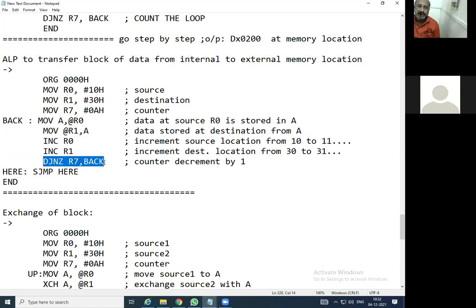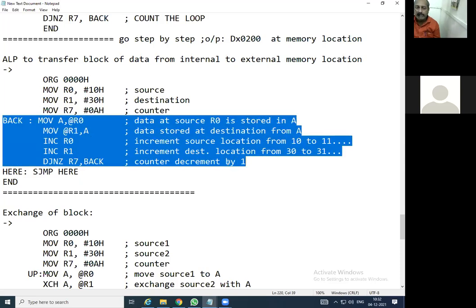And after that, DJNZ R7. So R7, as we know, is a counter. So DJNZ means what? The counter is decremented by 1. Means first it decrements, and if it is non-zero, NZ means non-zero, then go back. So where is the back? It is again coming over here. And this process is going to repeat till R7 becomes 0.